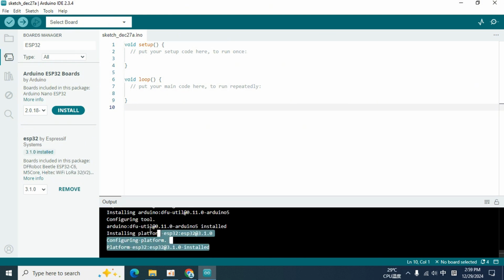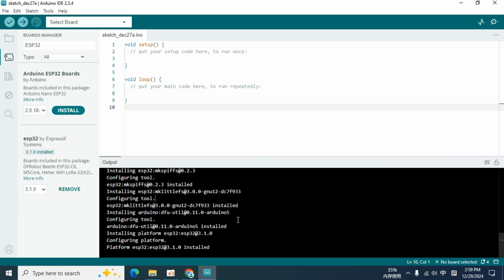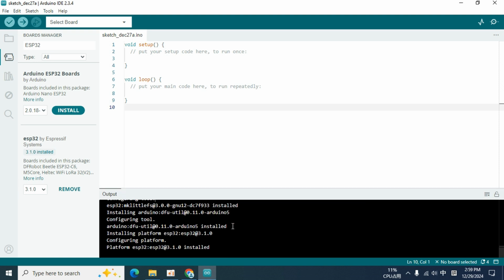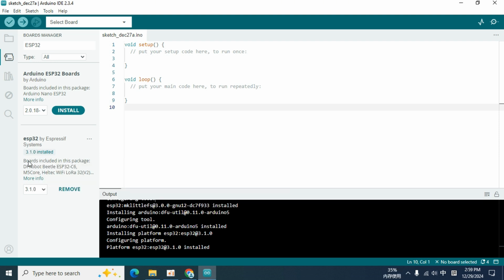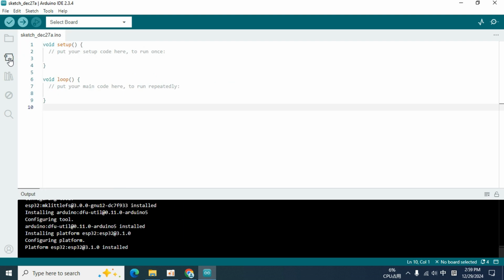Okay, now it is already installed, and you can see here that a lot of information is printed, including the version of the installation package and certain required libraries. Then, we can see here that the ESP32 development board version 3.1.0 has been installed. Then, click here again to close the board manager.